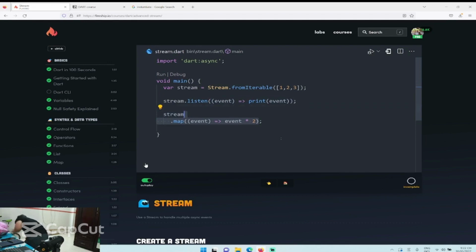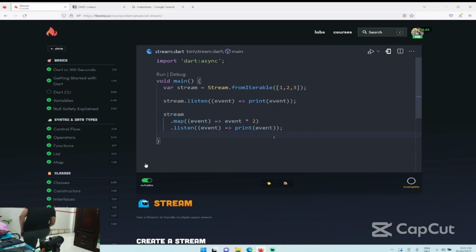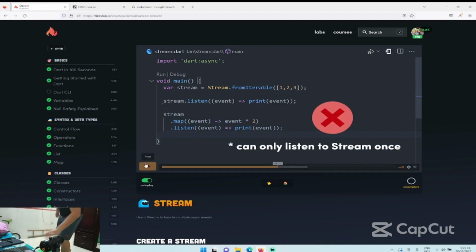Another way to think of a stream is just a list that unfolds over the dimension of time. In fact, a stream has many of the same methods that you would find on a list, like map will take the initial event and map it to a new value. But there is one really important caveat to understand.